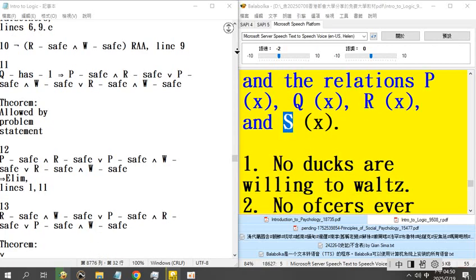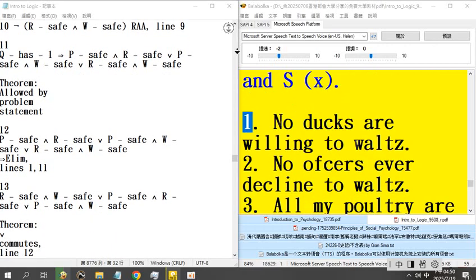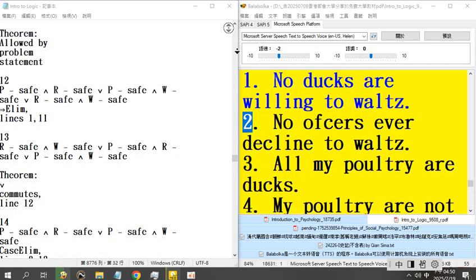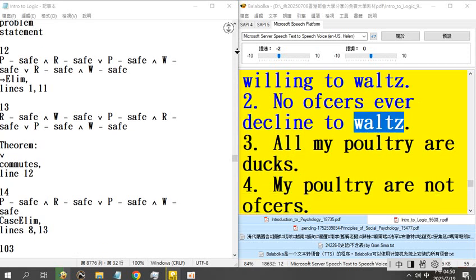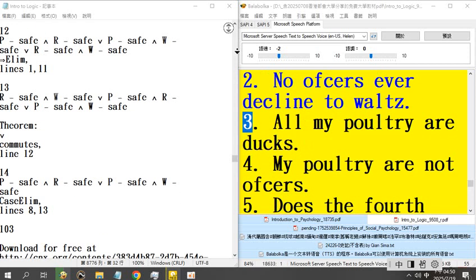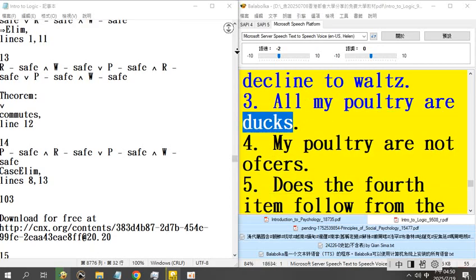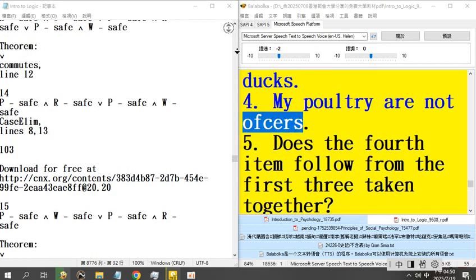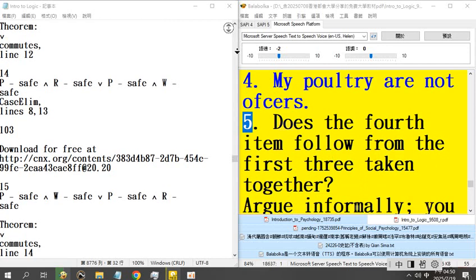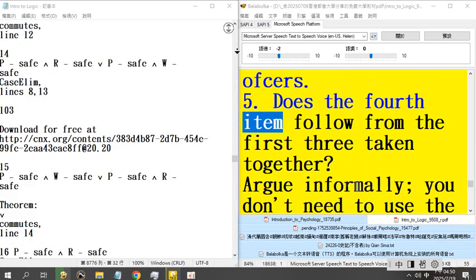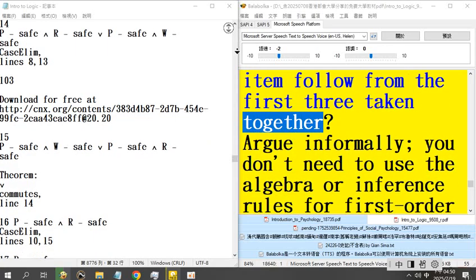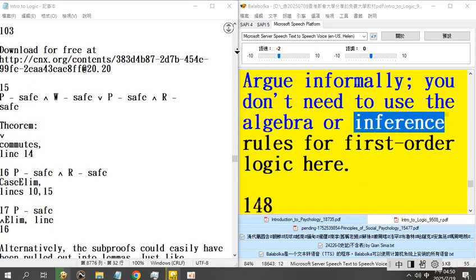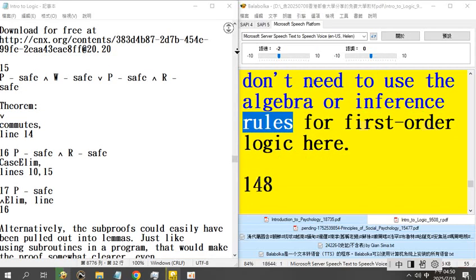1. No ducks are willing to waltz. 2. No officers ever decline to waltz. 3. All my poultry are ducks. 4. My poultry are not officers. 5. Does the fourth item follow from the first three taken together? Argue informally, you don't need to use the algebra or inference rules for first-order logic here.